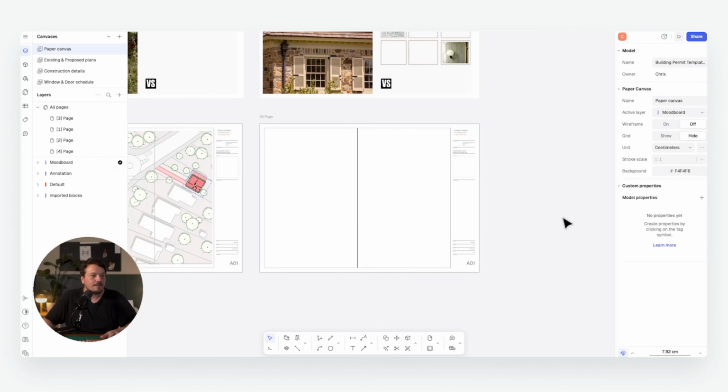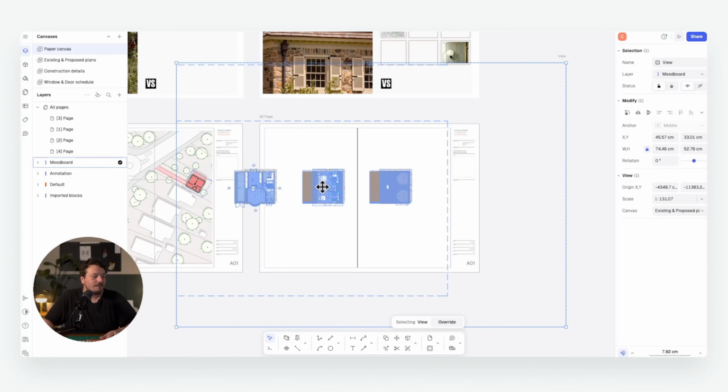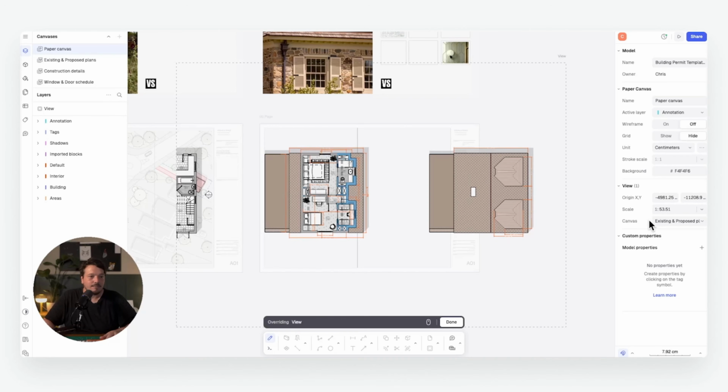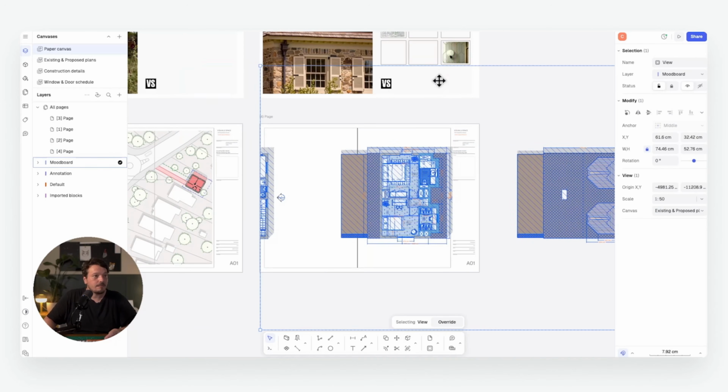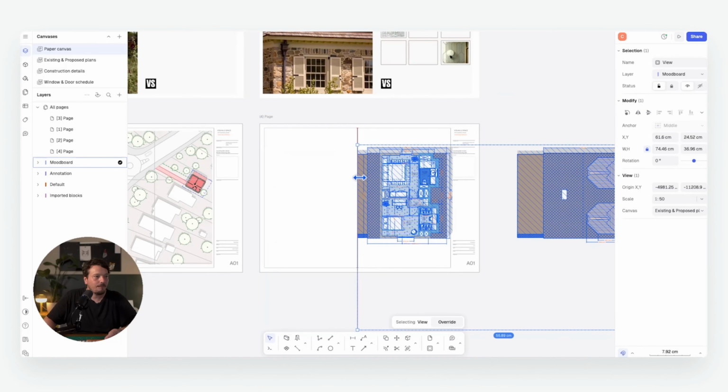I'm just going to put this in half because I know I want to have both plans on this same sheet so we can look at the before and after. We'll go to new, we'll go to view, and we'll find our existing and proposed plans. So you can see here, this is our proposed. So I'm going to set the scale to 1:50, and then I'm going to press Command and I'm going to crop the view.